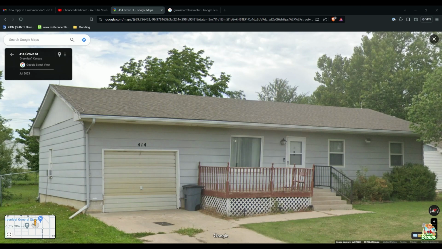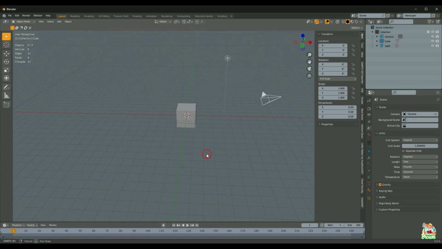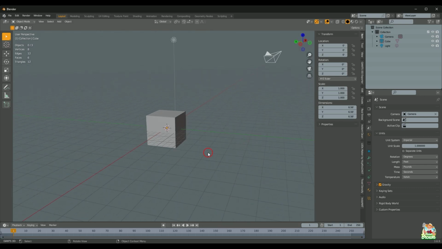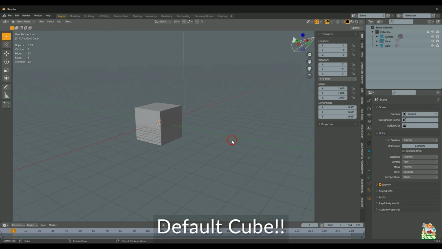All right, open up Blender. Get yourself inside of a new project. Start something up so you see this basic square here, right? This is your default starting square.